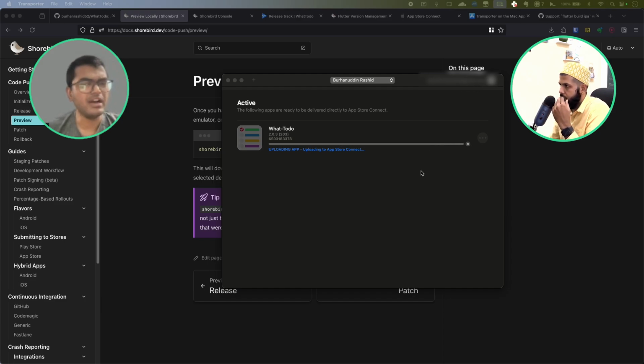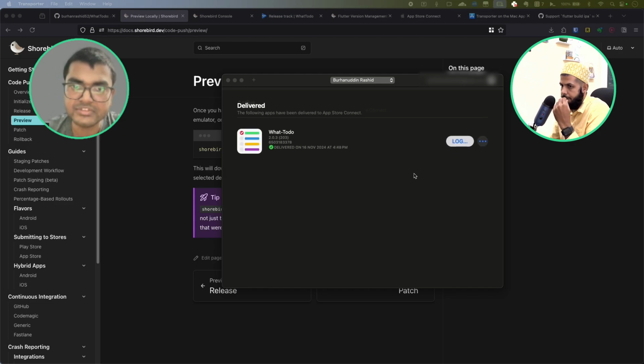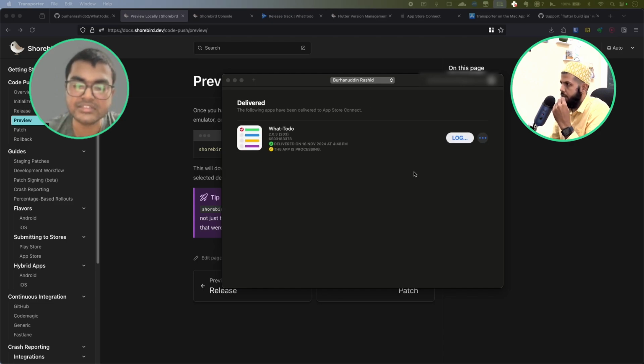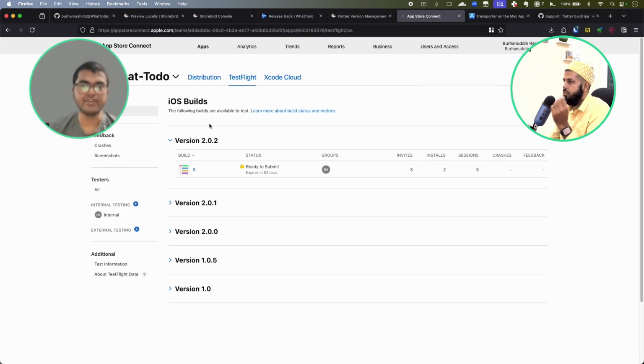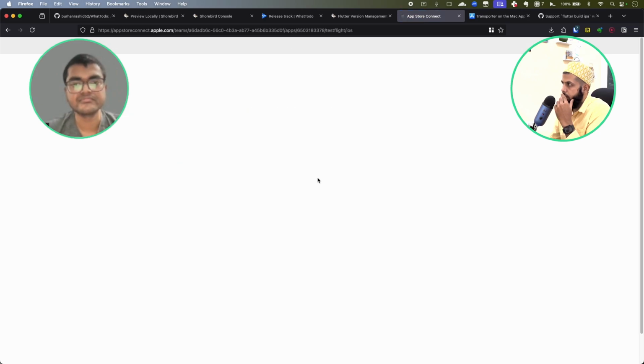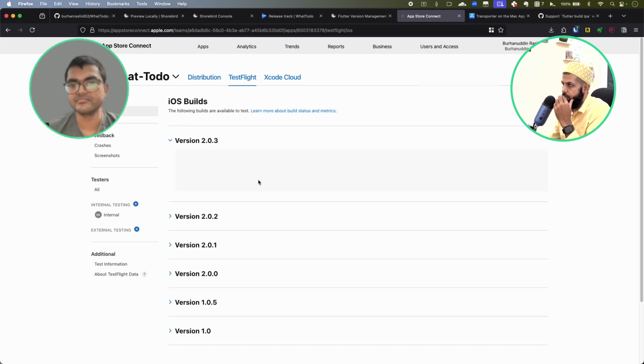No, I think you have an Apple account created using this ID, and it has access to that team, Burhanuddin Rashid team. Maybe it was able to find it. Let me just wait. It will take 5-6 minutes. Yeah, so it's there, 203.